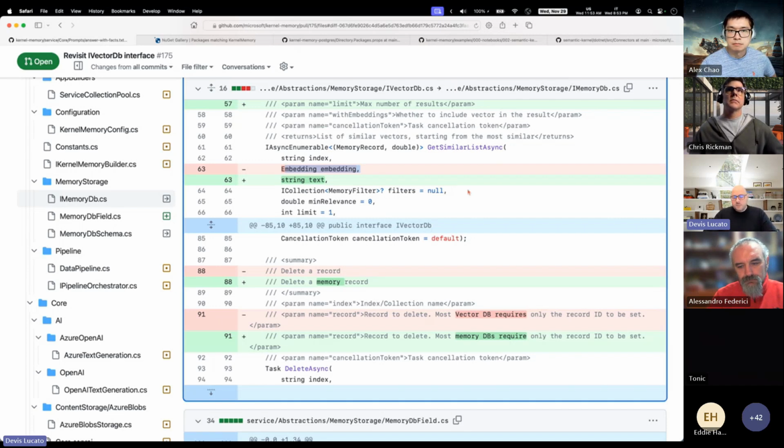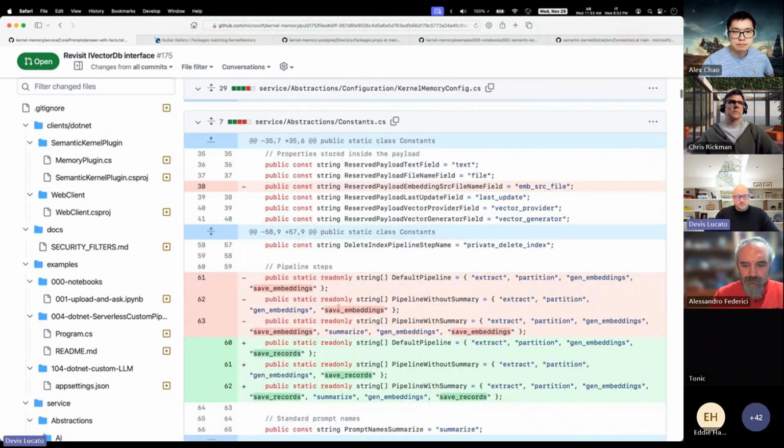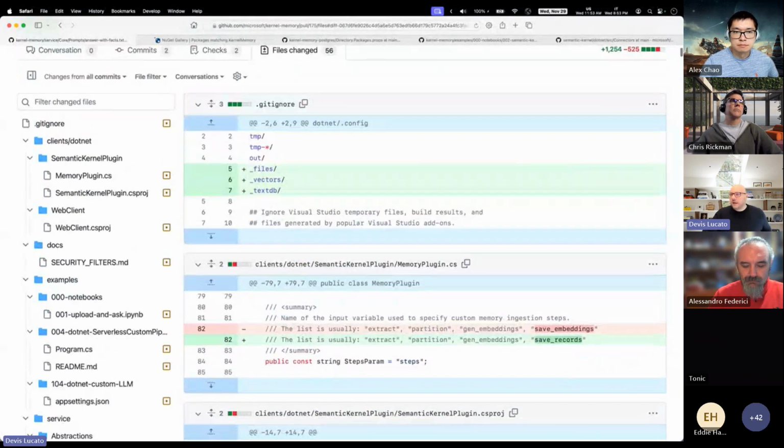So this change makes it more flexible so that we can later on implement hybrid search, which is another feature that has been asked for a long time, like the ability to combine vector search, semantic search and text search. And I think we've done everything. Any questions?